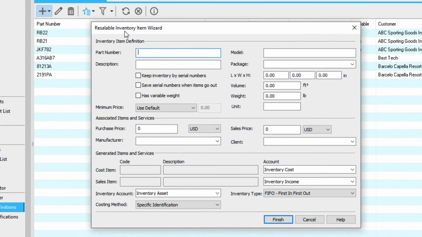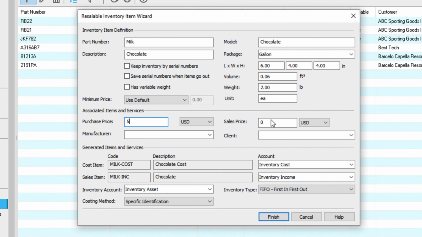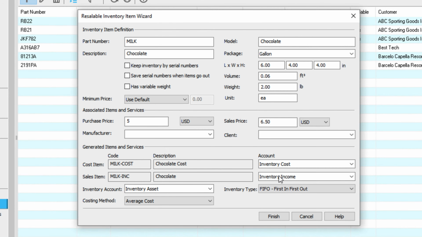The screen has fields for the description, your purchase price, resale price, and more. The inventory type field has options that work with expiration dates. When you assign one of these options to this inventory item, the system will require an expiration date to be entered when receiving this item.